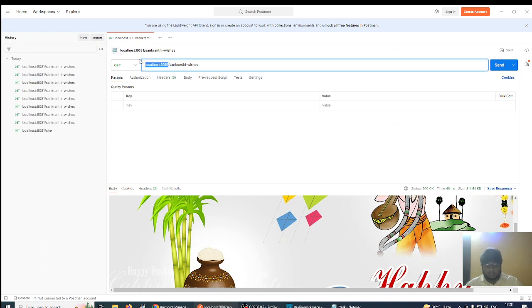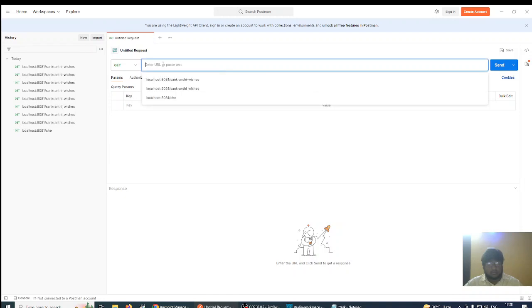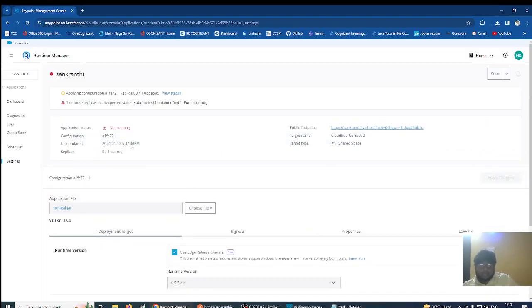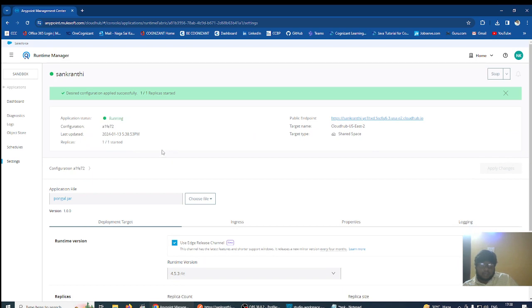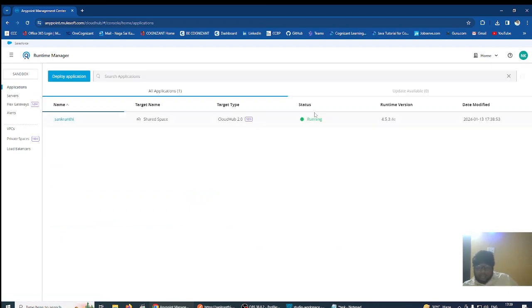Paste this instead of localhost. Wait. Okay, we paste. This is our new URL. I will simply copy the entire thing, remove this, and paste this again. Okay, that's fine. Still it is not deployed, I think. It is running now. Application status running. Let us check in applications. Yeah, it is running.